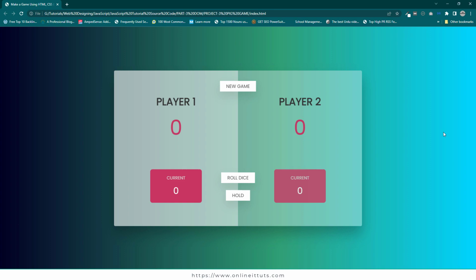Hey guys, so here is the third project that we are going to create using JavaScript. This is called the roll dice game. Inside the game, there is a player 1 and player 2, and it has many features such as hold the score, win the game, lose the score and switch the player.